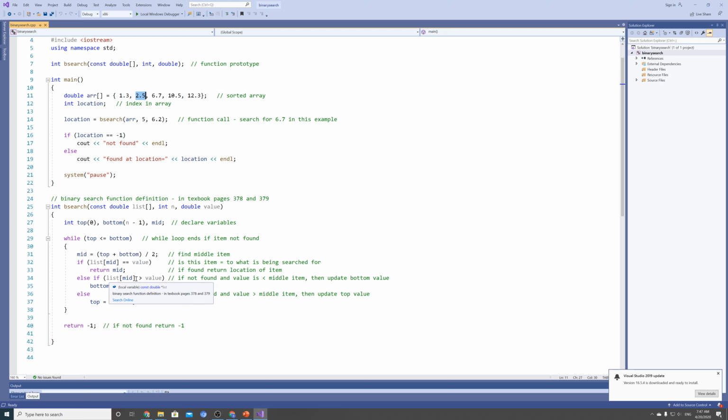So then we say if list mid is greater than or equal to value. In this case, it is not. It's false. So now bottom becomes mid minus 1. Mid was 0, and this is minus 1, so this becomes a minus 1. Then we go back up here, and you see that bottom was minus 1, top is 0. So this is no longer true. So it just breaks out of here and returns a minus 1.